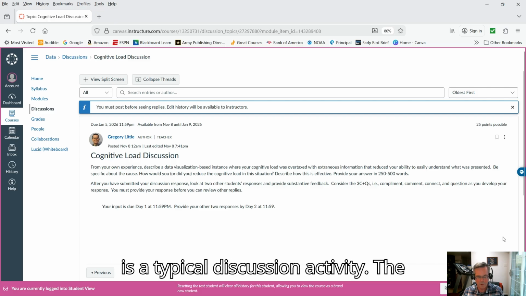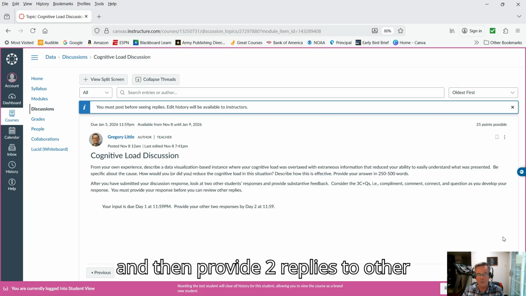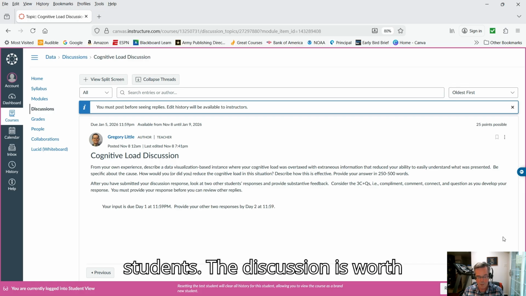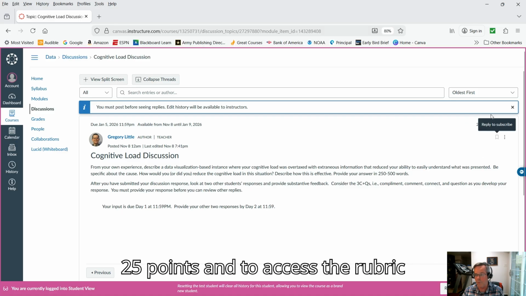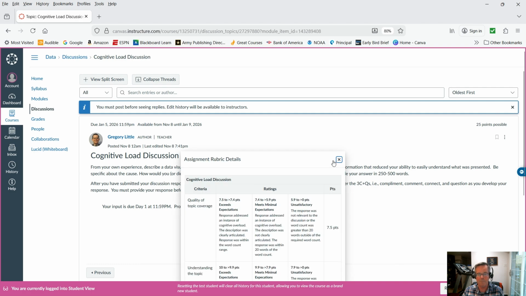Now, this is a typical discussion activity. The student must provide an initial response and then provide 2 replies to other students. The discussion is worth 25 points. And to access the rubric, you click the dots and you click Show Rubric.